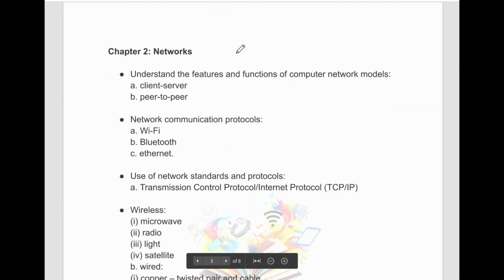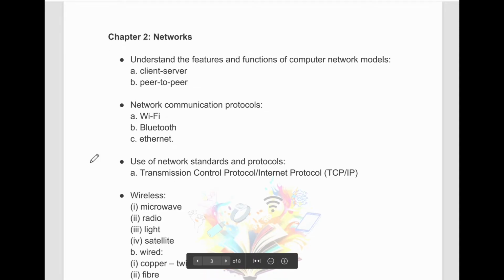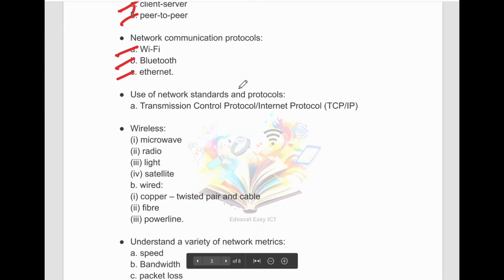Then move to chapter number 2, which is network. This is one of the two common questions that you will get most of the time. What is client server and what is peer to peer? Then for network communication protocol, learn how Wi-Fi, Bluetooth and Ethernet work and what the speed is for these three. Which one is faster? What are the security issues between them? All those things.